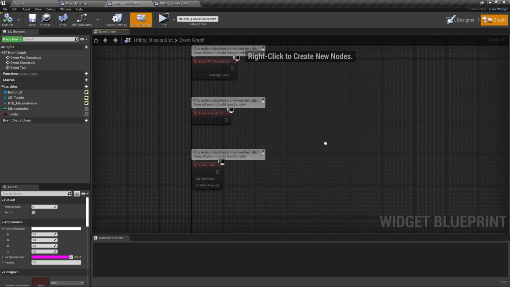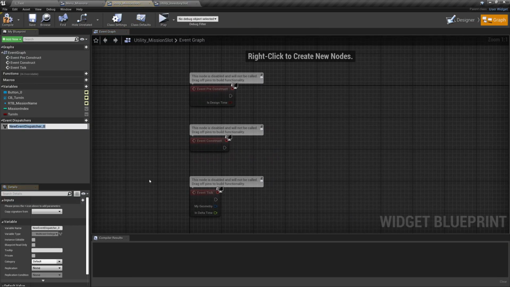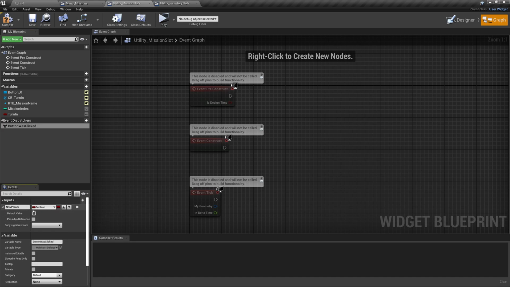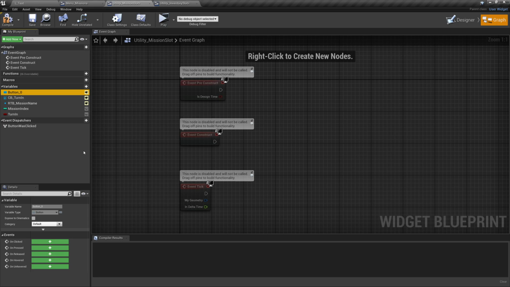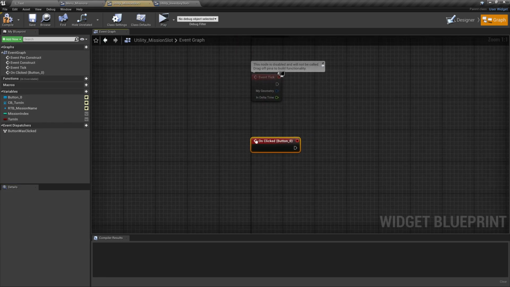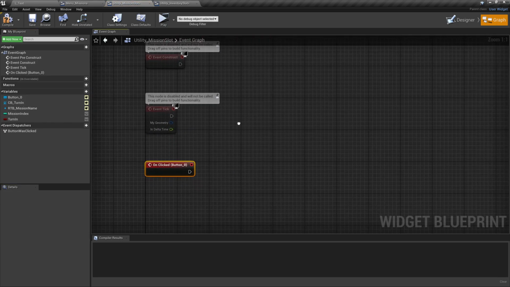Into the graph, let's create an event dispatcher and call it button was clicked. And then up here where it says inputs, let's add a new parameter. And that parameter is going to be an integer. And we will call this button clicked. Now let's go over to that button inside the variables and click on clicked. Bit of a tongue twister.